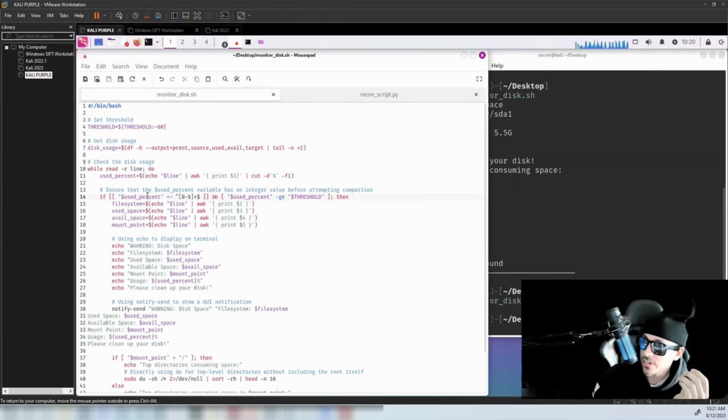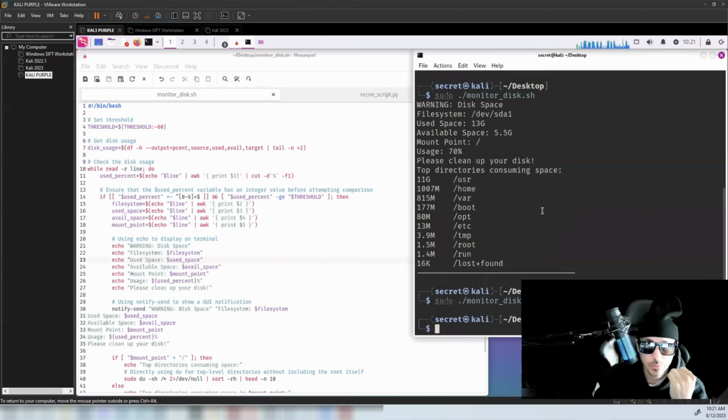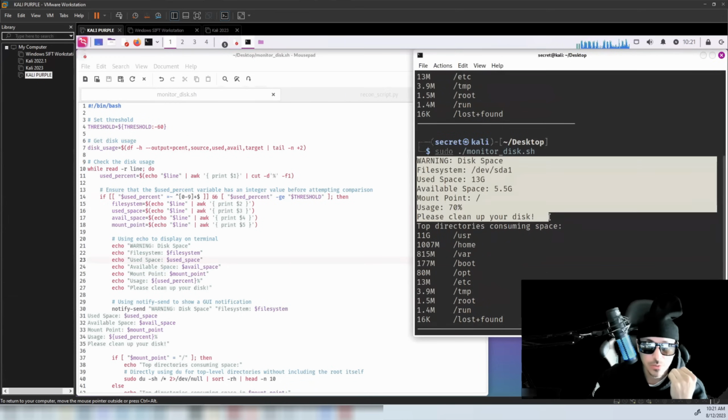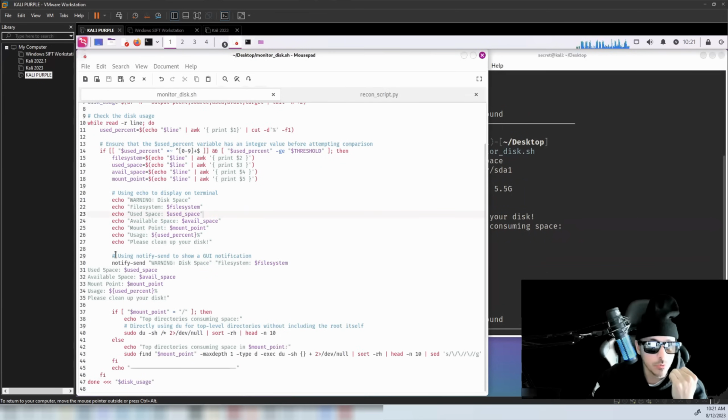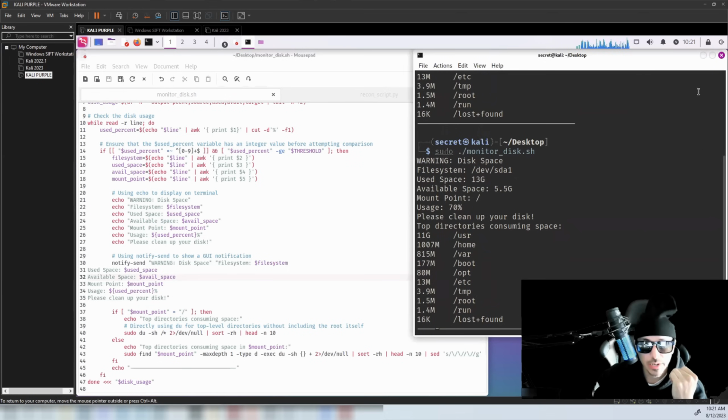We're going to use regex to check if the used percentage only contains digits. And then we're going to check if the value is greater than or equal to the threshold, 60%. If it is, it's going to echo this information to our terminal, displaying it as you see here. And then it's also going to throw up a GUI notification by using notify-send with the warning and disk space information, kind of like how we saw over here on the right-hand screen earlier.